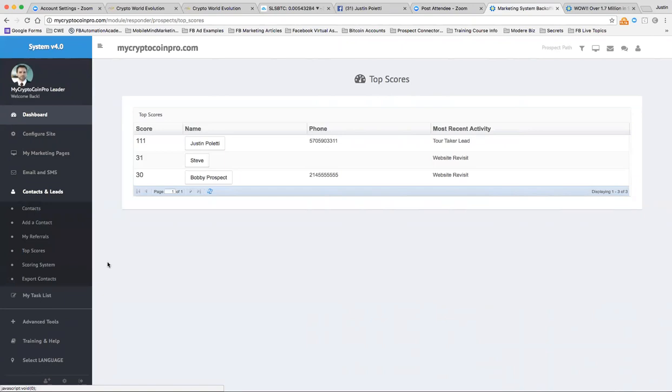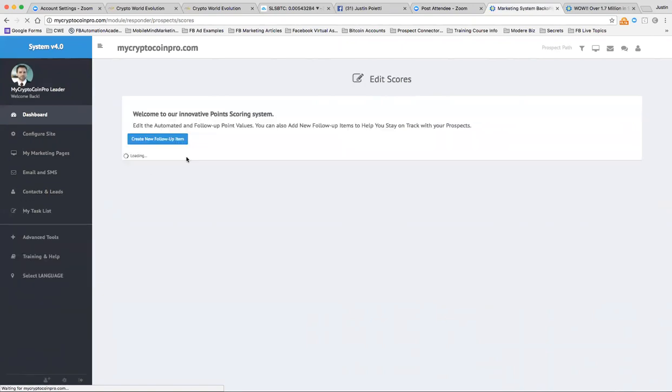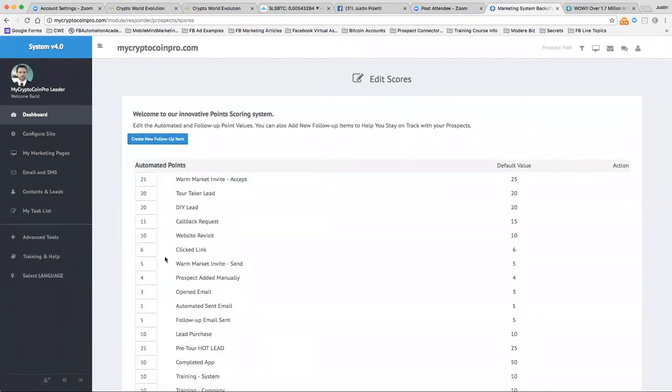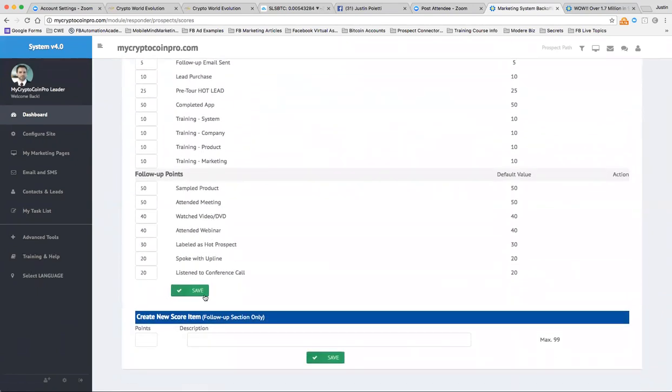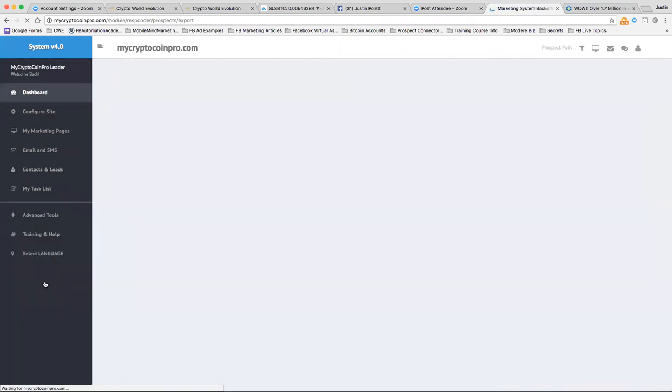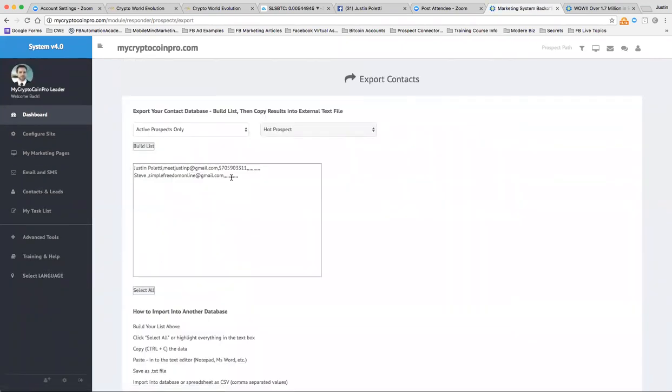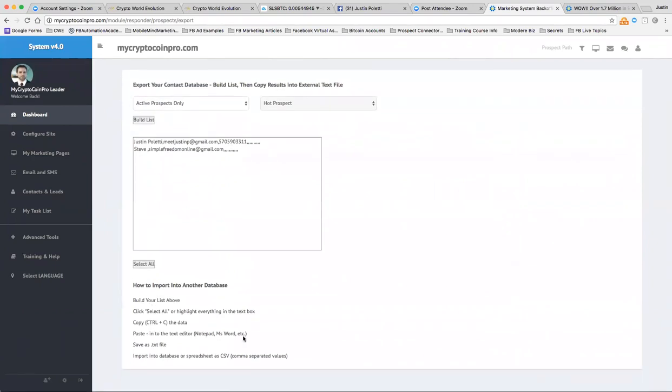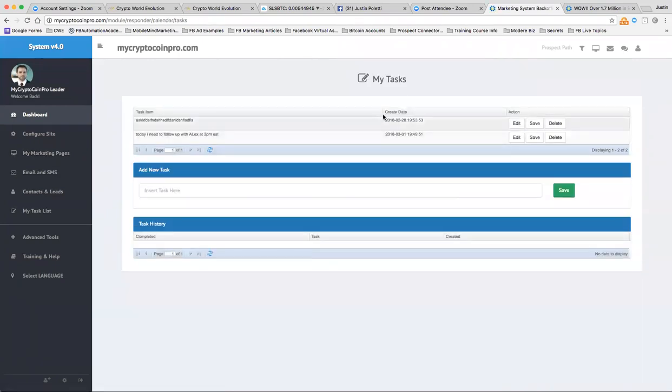The next thing here is the scoring system, where you can add scoring systems for a follow-up. You can see what they have here, and you can create ones yourself if you want. And the last thing is you can export your contacts into a CSV file right here, a text file, or a Word document.